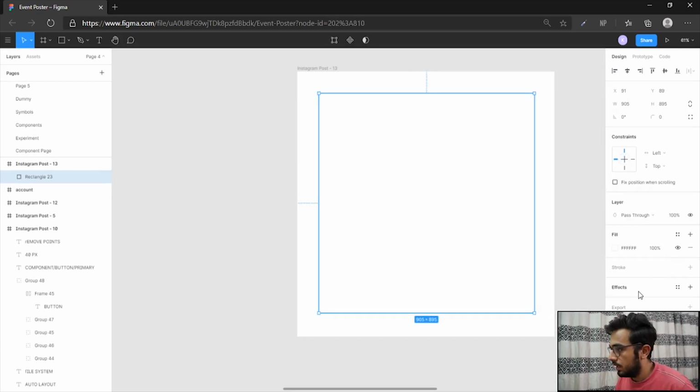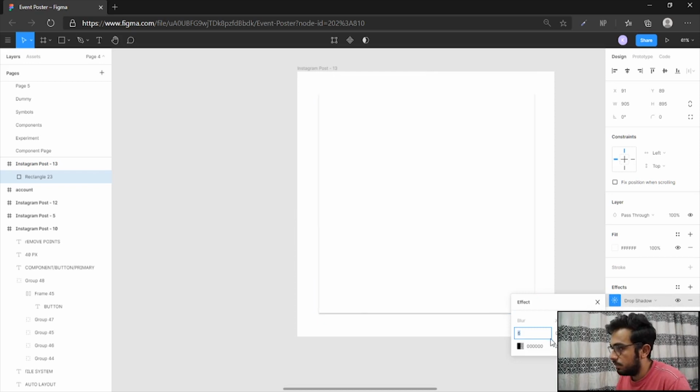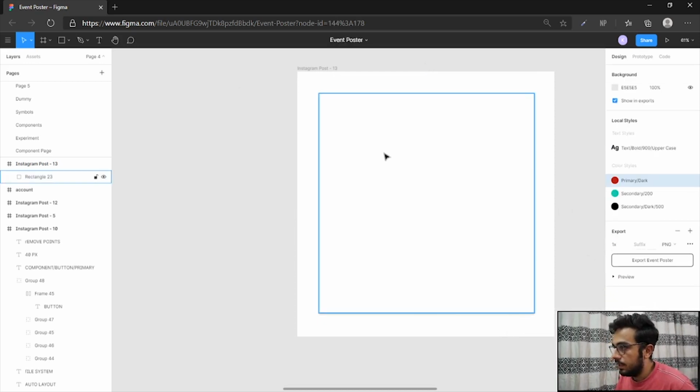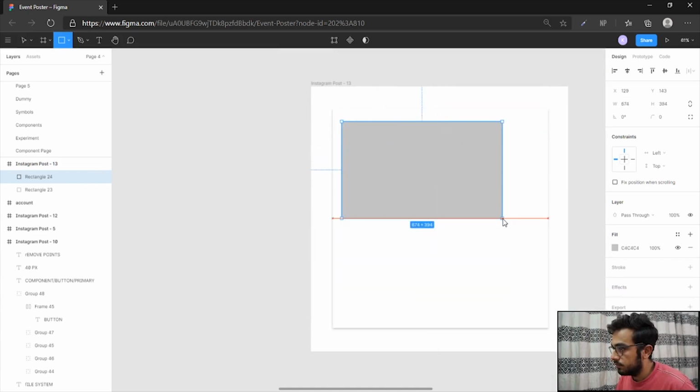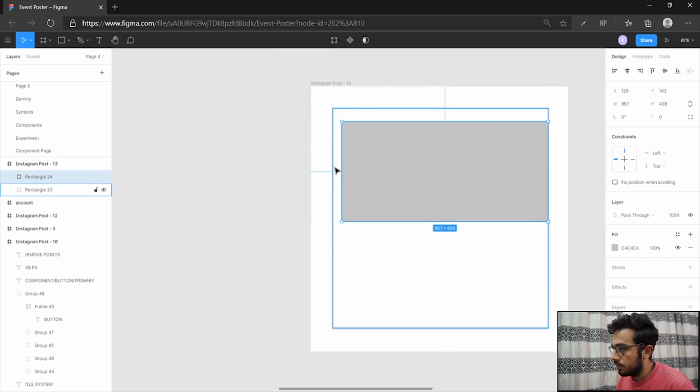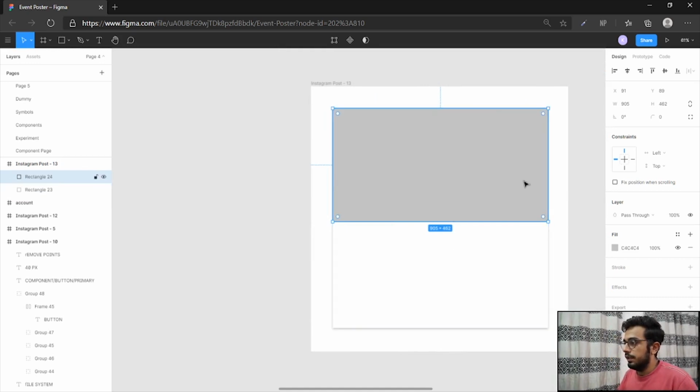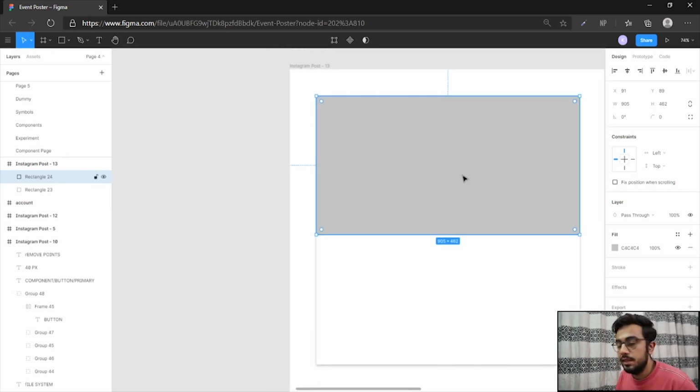And let's go here to effects and click on it. It would give it a drop shadow. You can edit the drop shadow from here. You can edit the blur. And now create another rectangle. Okay. And now let's place an image inside.